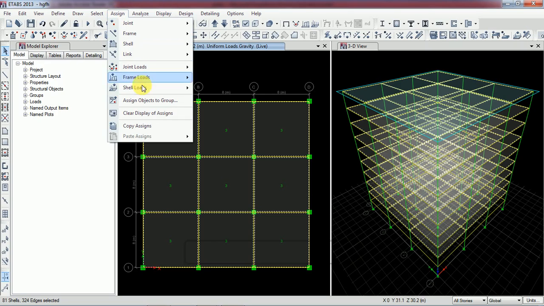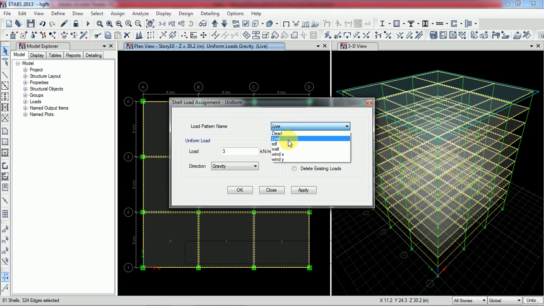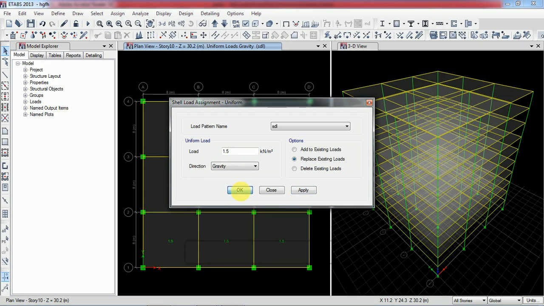Now go to assign, shell load, uniform. Now take it as SDL. In SDL, as I told, it will be 1.5 kilonewton per meter square. Type 1.5, then apply, then press OK.